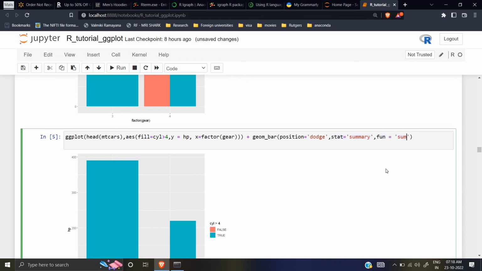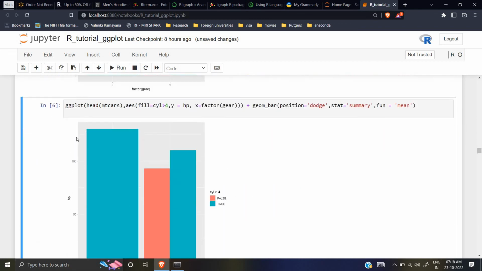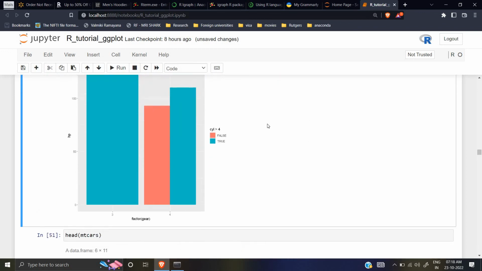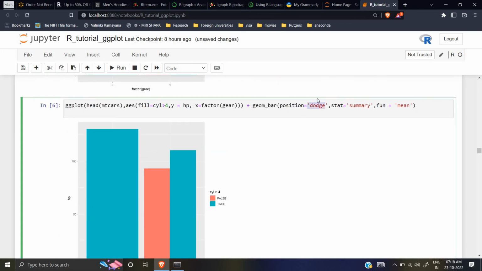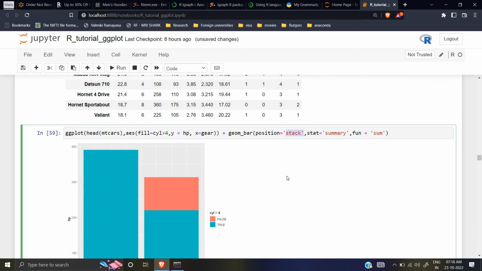You can also have mean over here. You can have any statistical transform that you want. So this will give you the mean horsepower. Okay, so this was the dodge position. What else you can do is use stack.